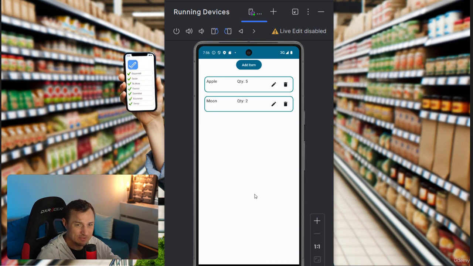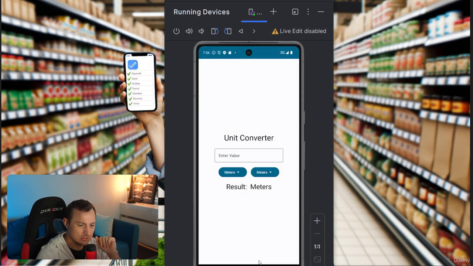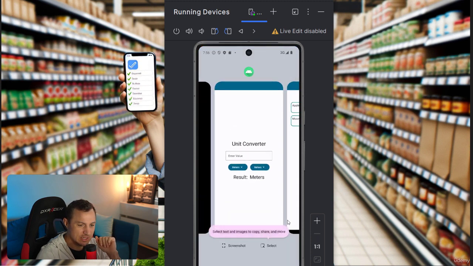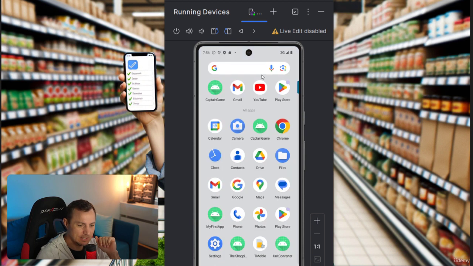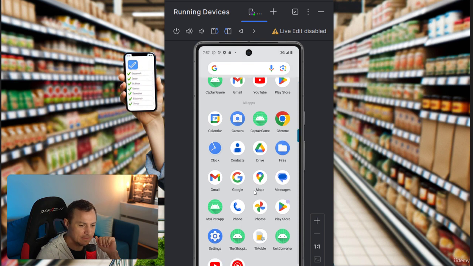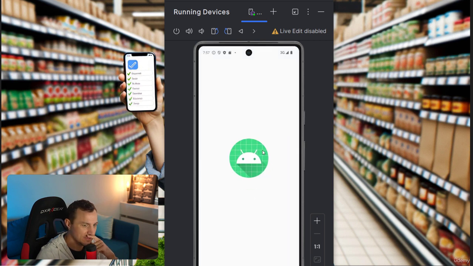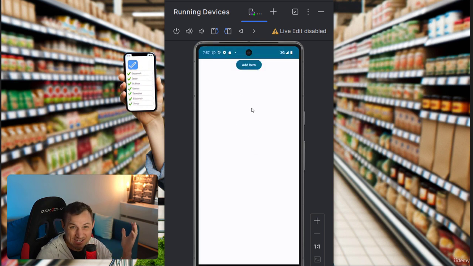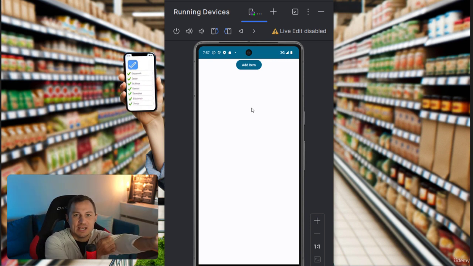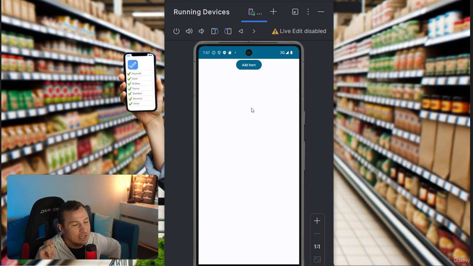And actually, one thing, we are not going to look into persistent storage, okay? So if I now, let's say I get rid of my app, like so, and now let me open it up again. We have the Captain game, we have the shopping list app. And there we are, our items are gone. So at this point in the course, we will not have persistent data yet.